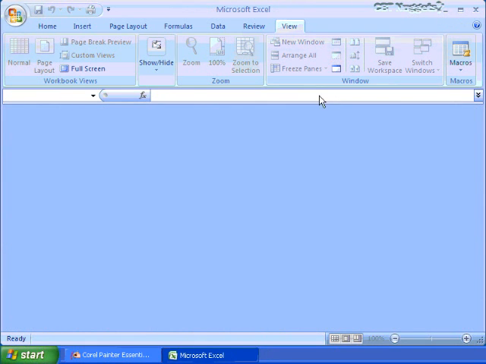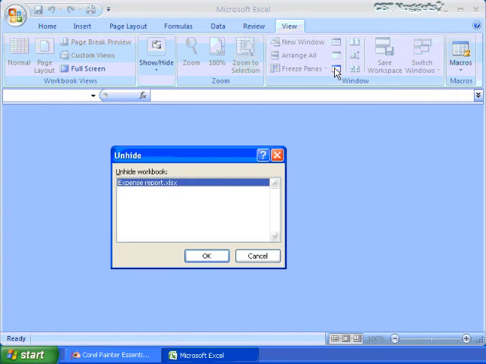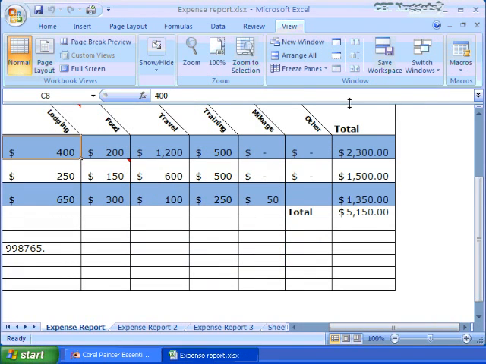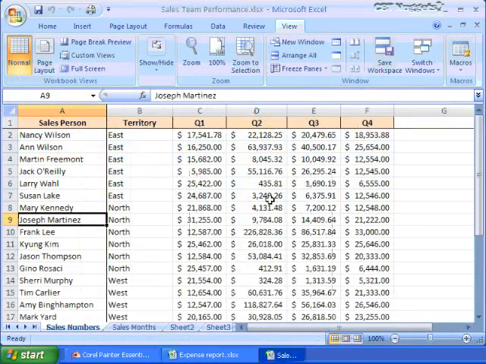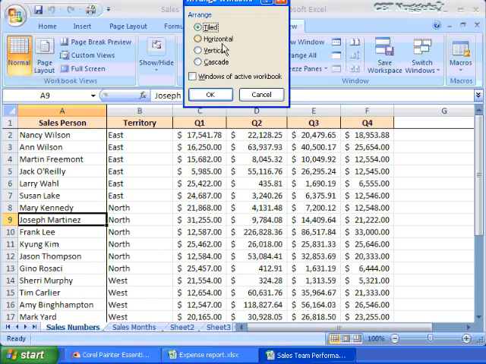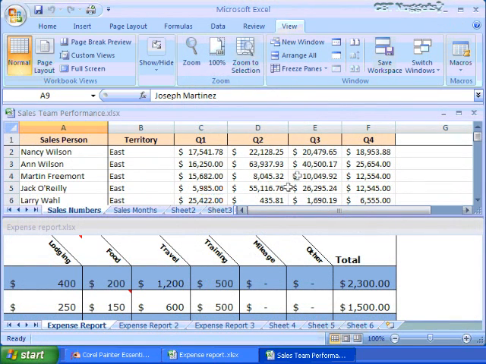This allows me to hide the window, and then this would allow me to unhide the window. Which one do I want to unhide? This one. Saving the workspace is something interesting as well. If I had multiple files open, I'm going to choose Sales Team Performance, and I wanted to arrange these horizontally, we'll say, and I work like this all the time. This is always how I work.